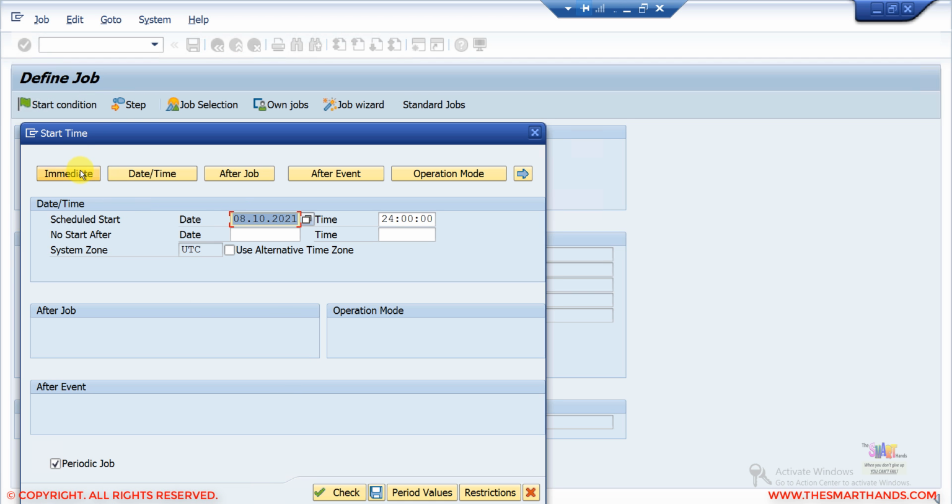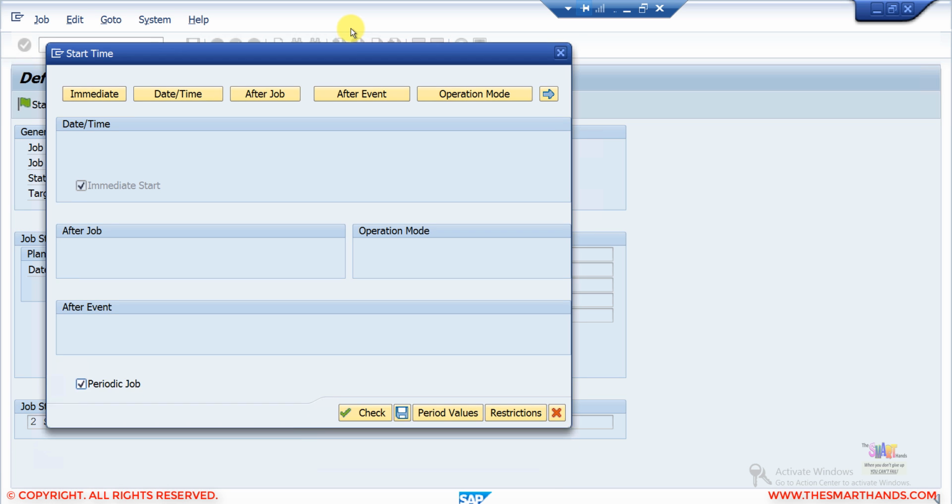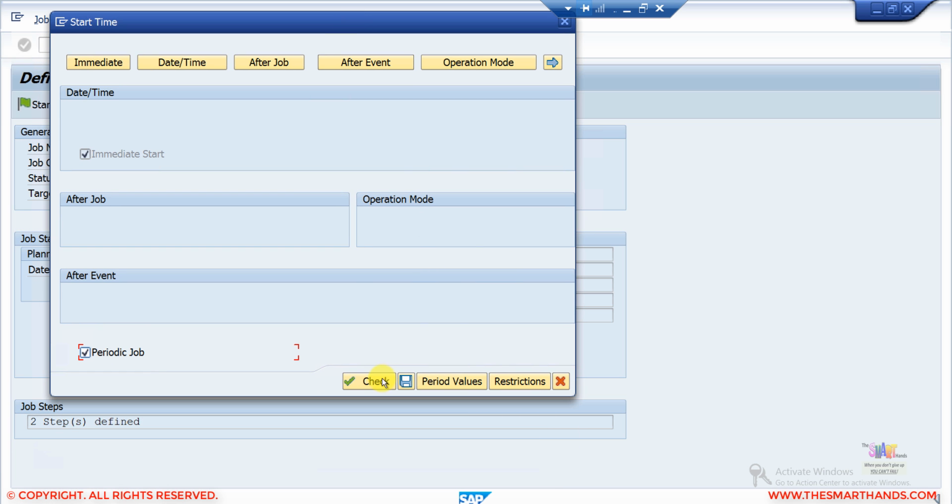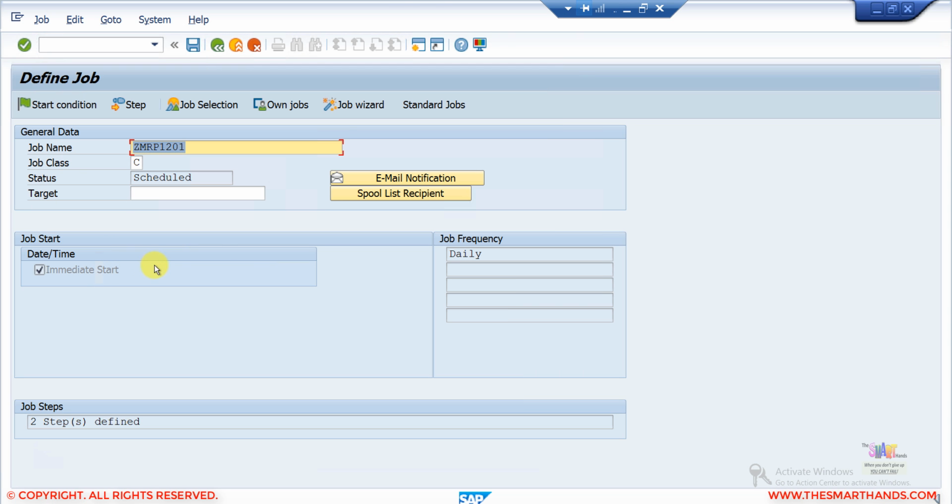I will just run it immediately so that I can show you the result in SM37. If I click on check, if I click on save, here you can see status is scheduled. Because I selected immediately, it will start running immediately. So if I save it, now if I go back to SM37, I can monitor it. I need to remember this name, ZMRP.